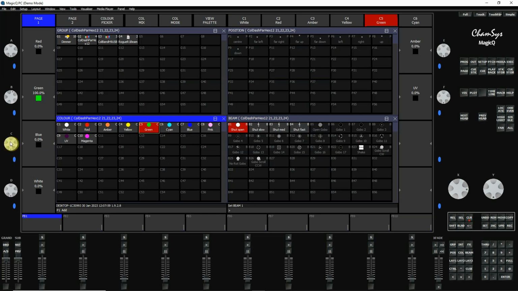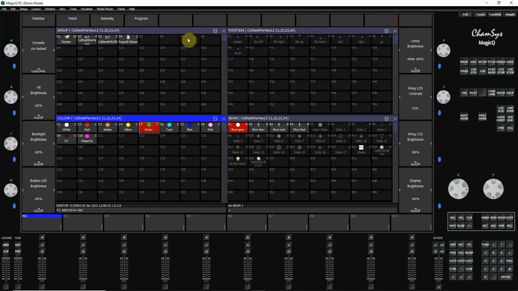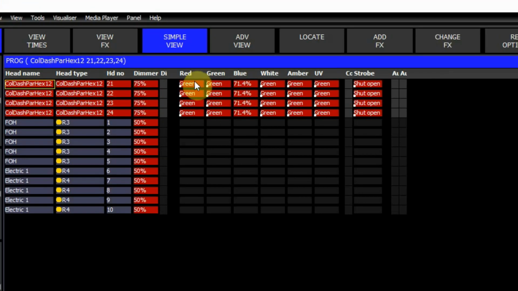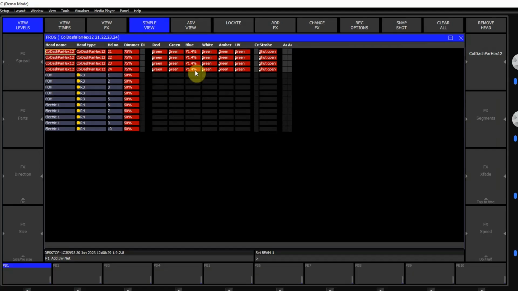We're not totally satisfied and we would like to add a little bit of blue in here. And I can add this encoder, and we got a color that we really like. All right. And if we look back at the programmer now, let's see what the programmer looks like. You'll notice that it's saying we took the red, green, white, amber, and UV from the palette, but the blue color has been adjusted. So this has kind of been a custom color here.